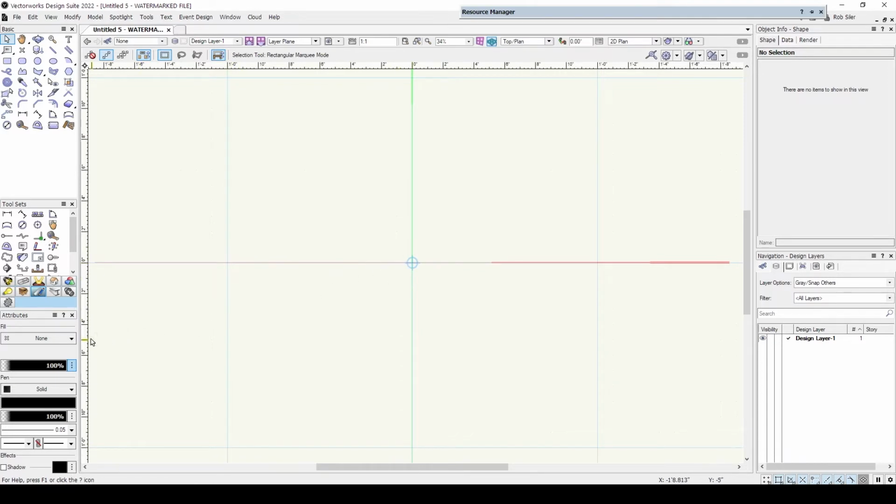Next thing we want to do is set up some default attributes with just the selection tool, the arrow, on, and no object selected in your workspace at all. Any changes you make to the attributes panel will become your defaults. So we want to select our default fill to be solid and white with 100% opacity, our pen to be solid and black with 100% opacity, and we want to change our line thickness to 0.25.